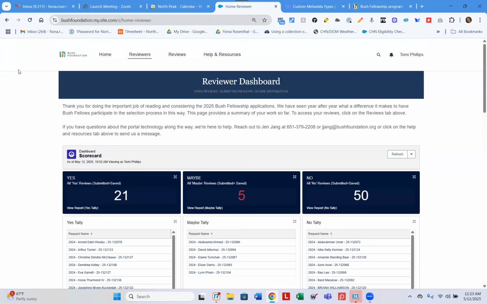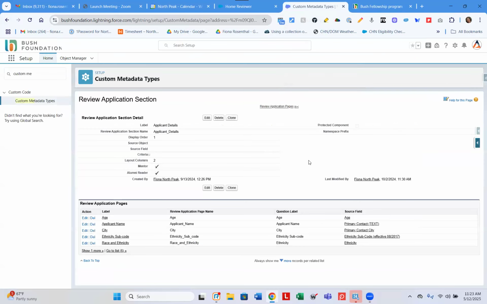Is there anything else you want me to show just on the review? I can show you the custom metadata. I'm not sure it's really going to make sense to people, but it's built. There's basically sections and fields. So you can see here this applicant details section in custom metadata. These are the fields that are appearing there.